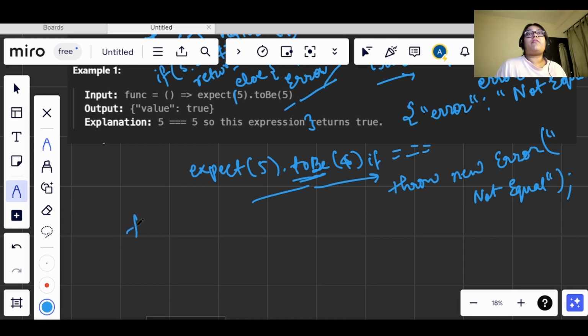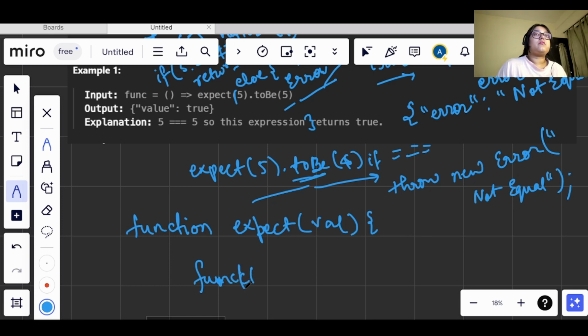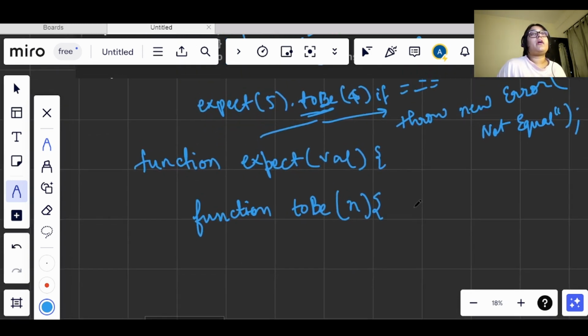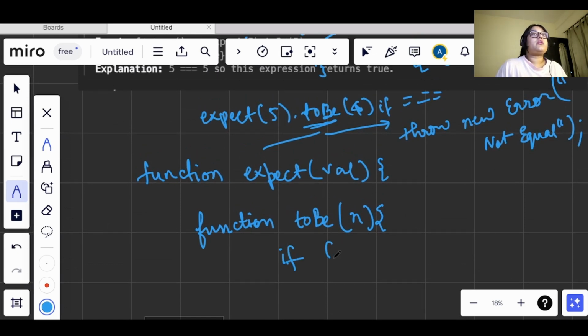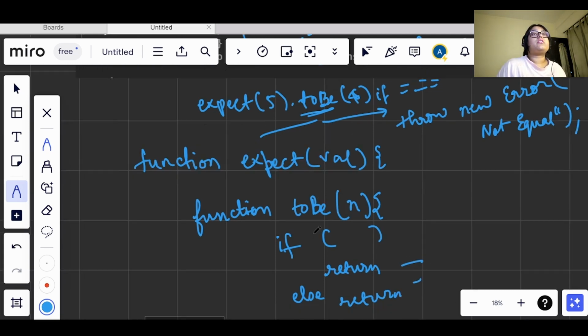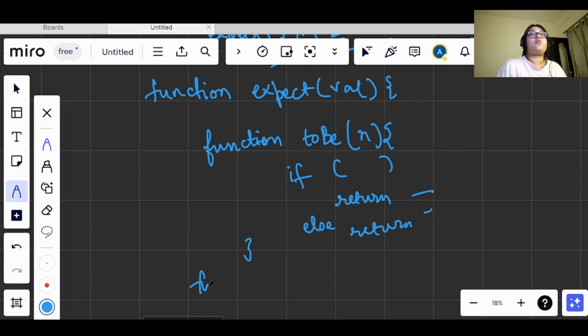Now we have a function called expect, and this expect is getting some value. Inside this we have one more function called toBe. This is getting some value, let's call it n. Here we check for some condition and return some value, and if it is false, then it will throw some error. So it will have some returning value. This is one function. In the same way we have one more function.